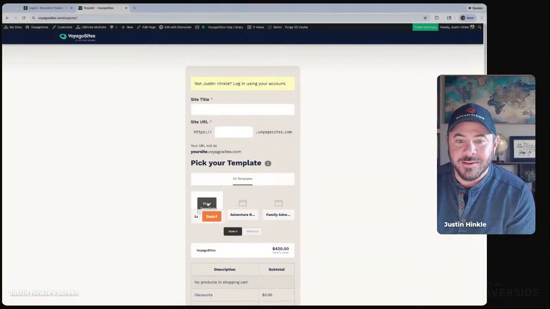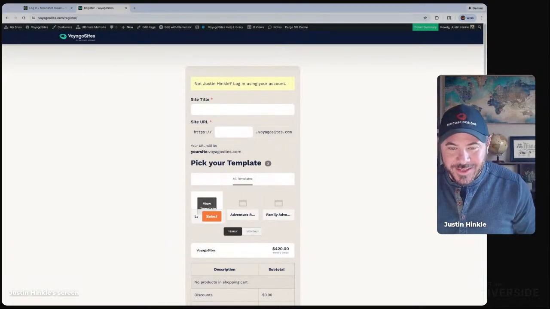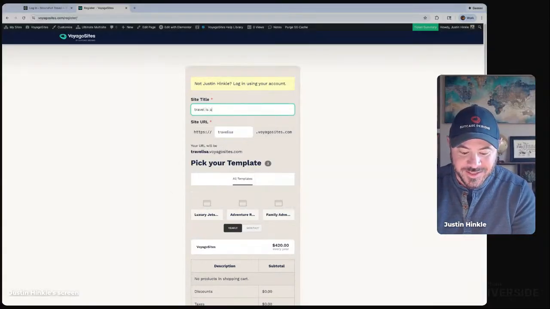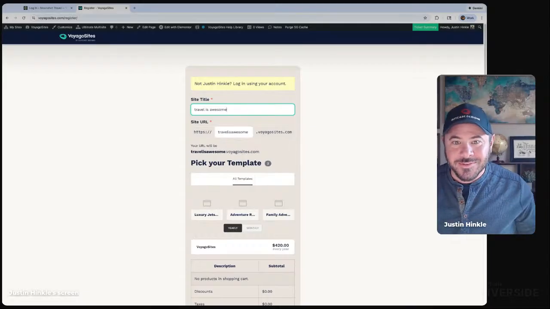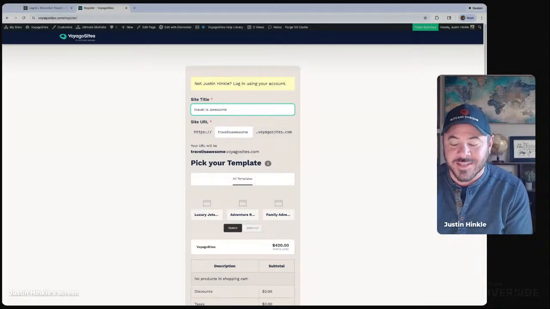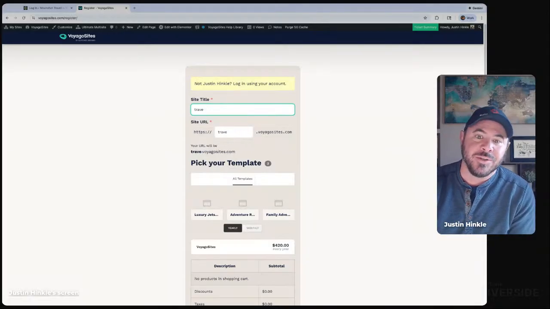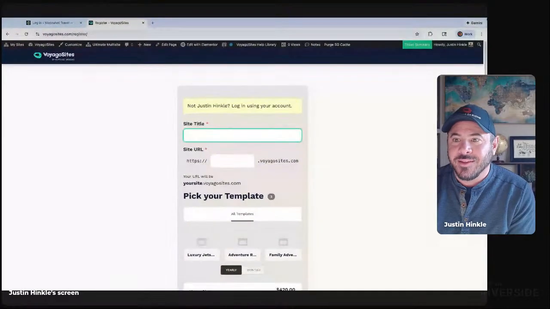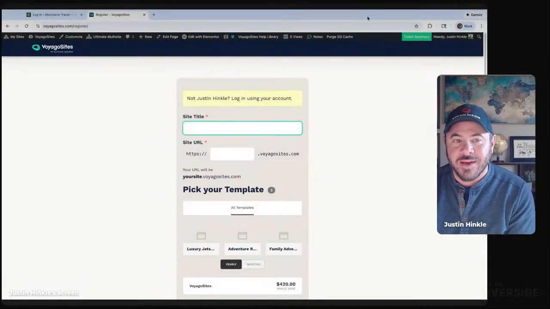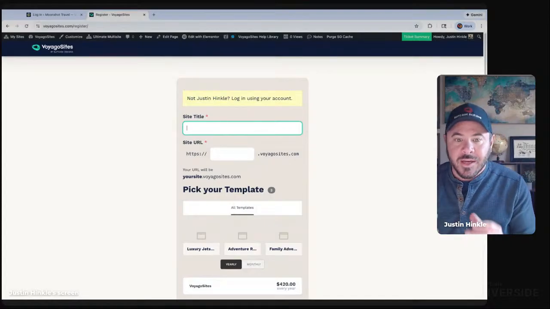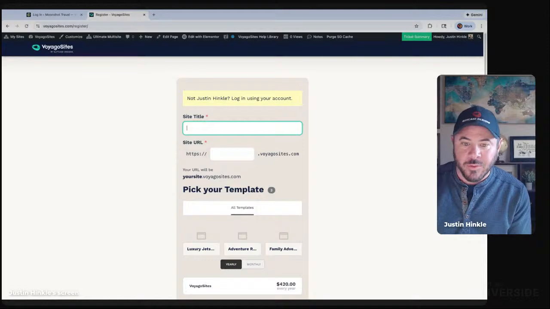And you fill out the information that'll be here. You'll choose your site title. Travel Is Awesome is your site title. You're going to get this temporary URL, travelisawesome.voyagosites.com, and you can change that to a custom domain later. That's something you can start working on, especially if you have another site out there already that you want to transfer to this later. You'll be able to work on this while keeping the other one up.